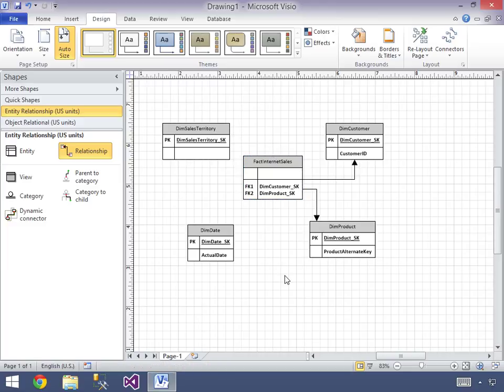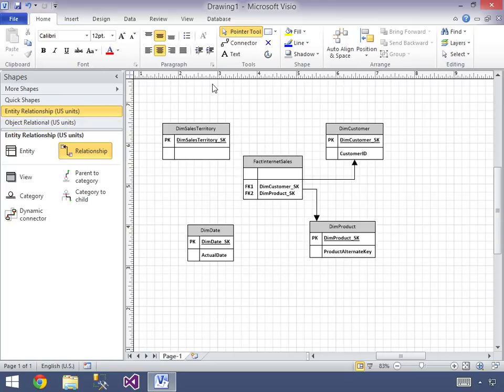Again, what we're doing here is designing a conceptual model of our dimensional model. This can be considered a data mart, and we might want to indicate that with a label. So I'm going to enter some text, and I'm going to call this our Internet Sales Data Mart. So why am I using the term data mart?